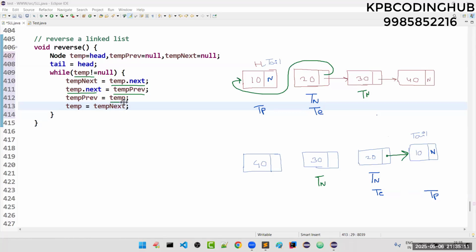Now, sir, which is the temp? 20. That 20 will become temp previous. Then temp will become this node. That is, temp is nothing but 30. Temp previous is nothing but 20. So the previous references will be gone. Any questions up to this? The people who are unable to understand, just skip, and later try to work it out.